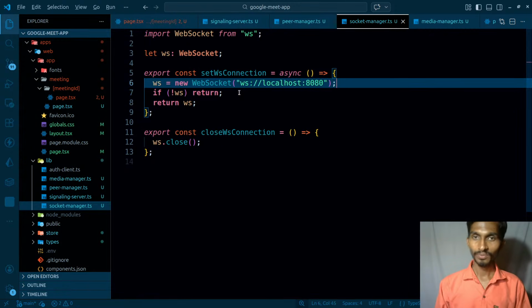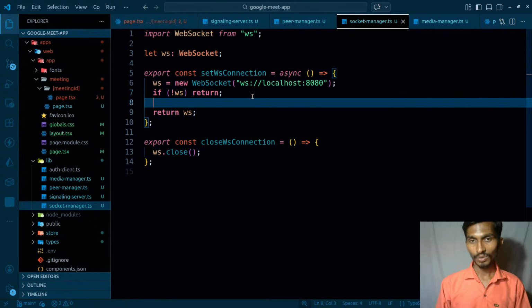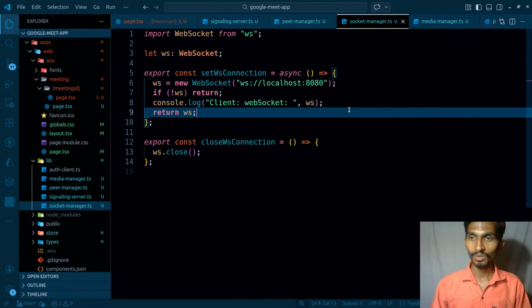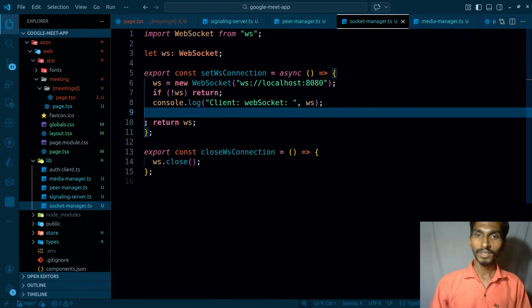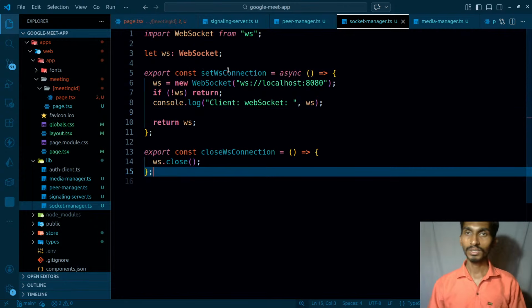So this is how it's going to be going ahead. Again, I do need to log the value of the WebSocket. console.log web client WebSocket and WebSocket. Let's see how it's going to look. Put all the values I have inside this. So this is done. Closing is done.